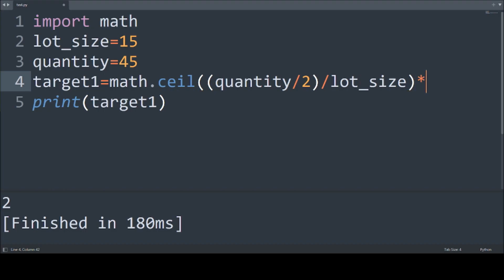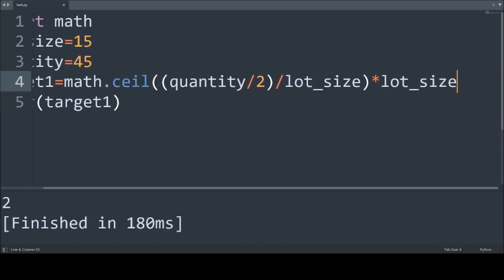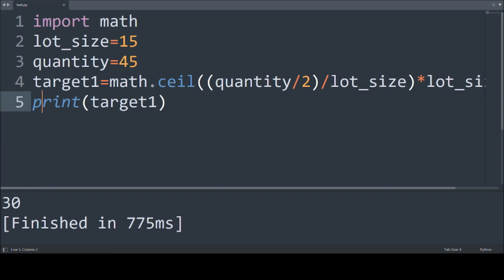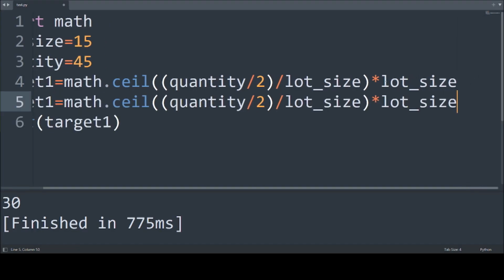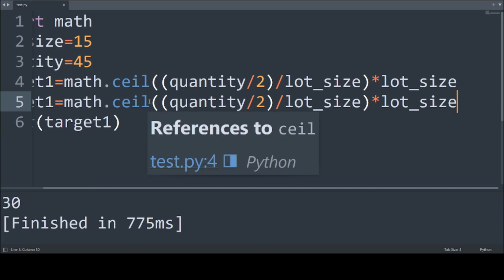If the quantity is divided and multiplied by the lot size, we get the value for Target1, which is 30 rupees. Now if Target1 is 30 rupees, for Target2 we only have 15 rupees. If I use math.ceil again, it will definitely give 30. So if I book the profit as 30, only 15 remains, and if I try to book 30 rupees again, it will definitely give us an error.